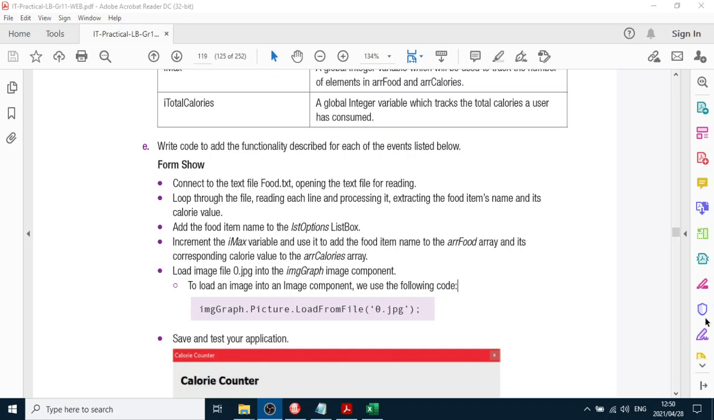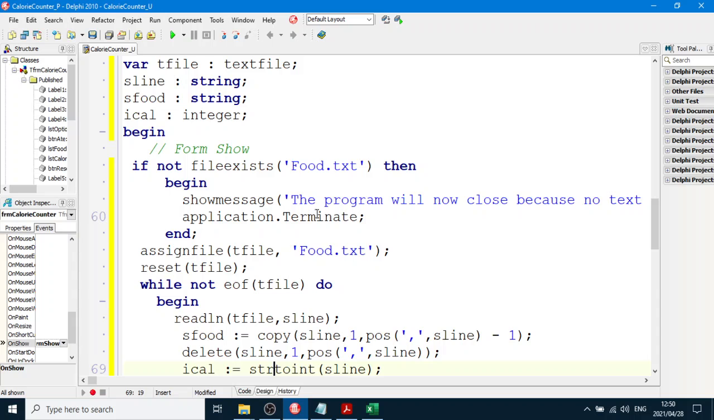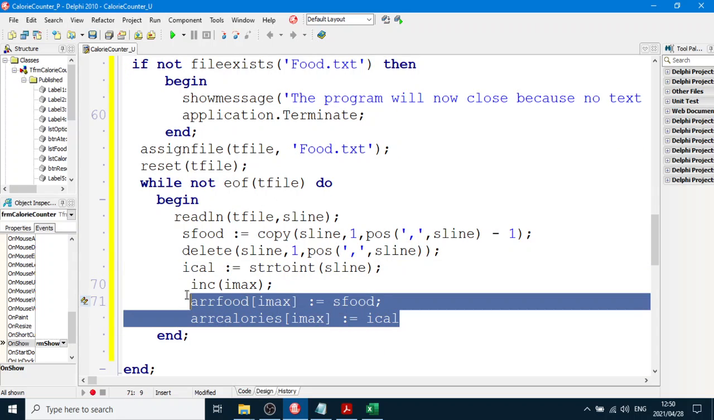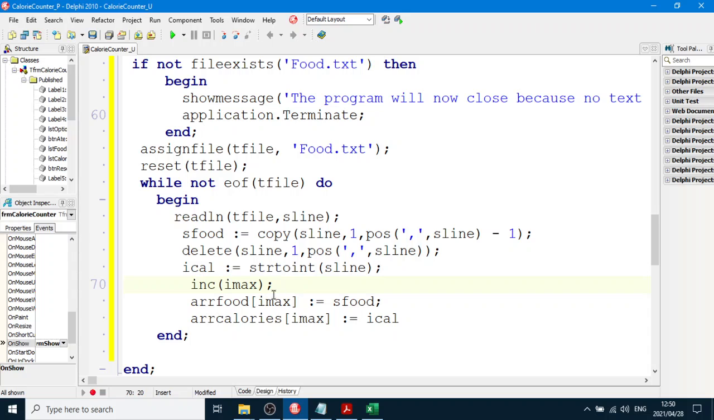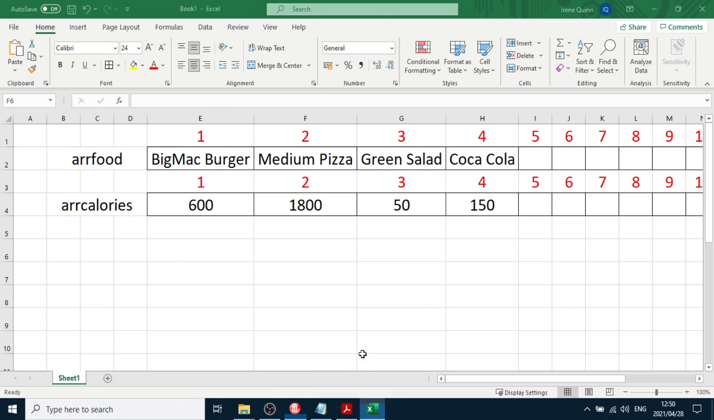Hello again, grade 11. Now we're going to finish this program 5.5.2, all about the calorie counter. We left off with the on-show event, where we read from the text file into two arrays. Now, the global arrays will look like this. After we've read all the items into the arrays, this is what they will look like.